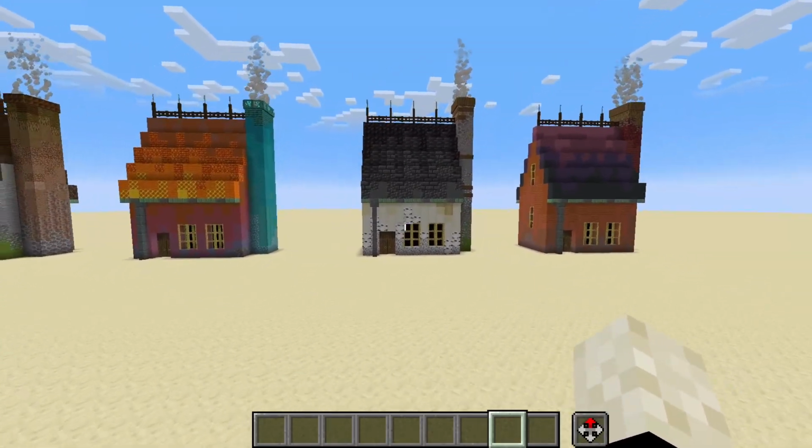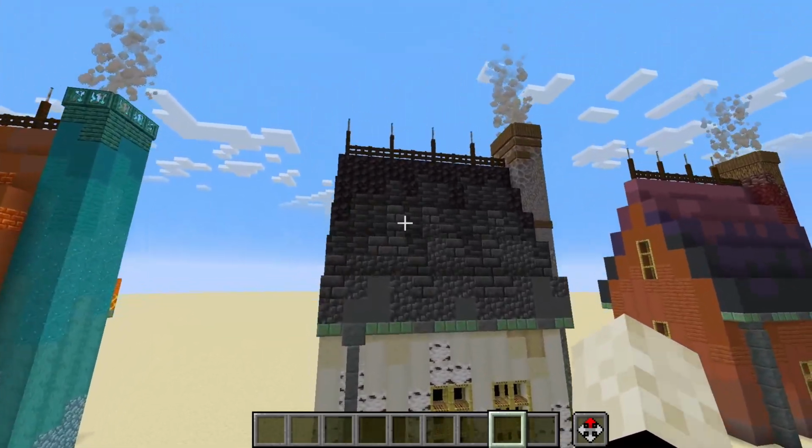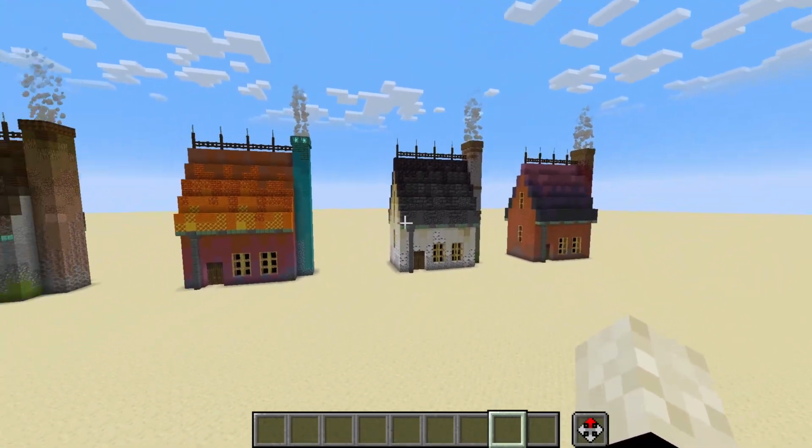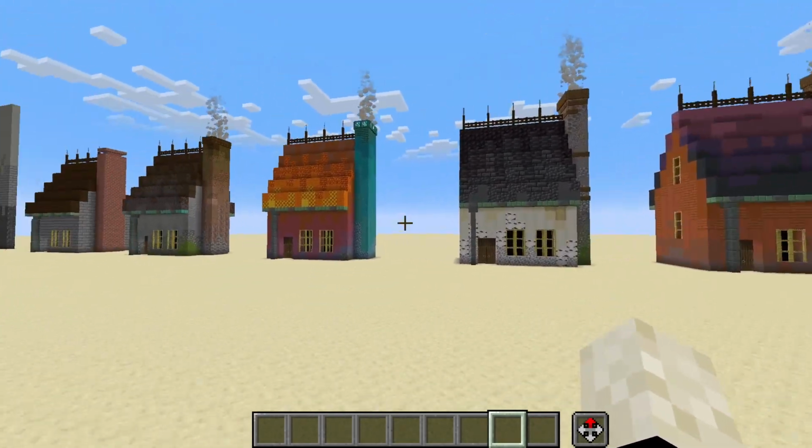I have another house here. This one has a bit more contrast since the walls are very pale and then the roof is very dark. And I think I like this house. Maybe I like that one better, but this might be my second favorite one. Or maybe it's my favorite. I don't know. They're very close.